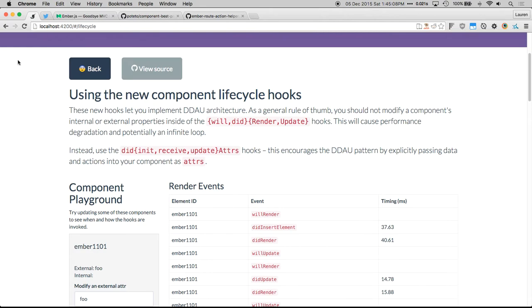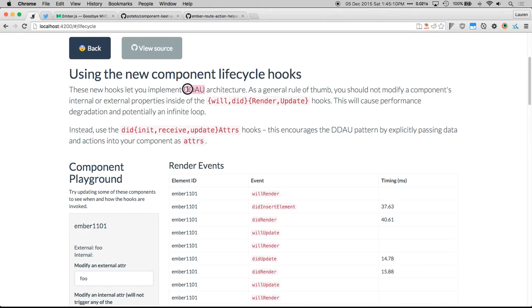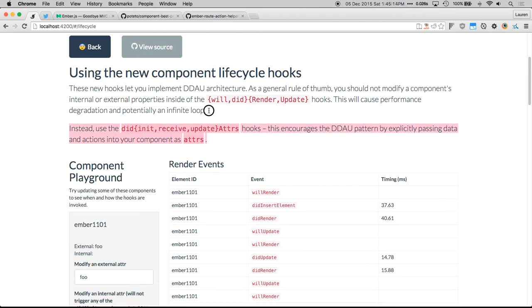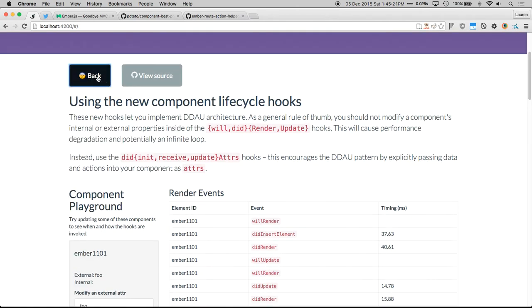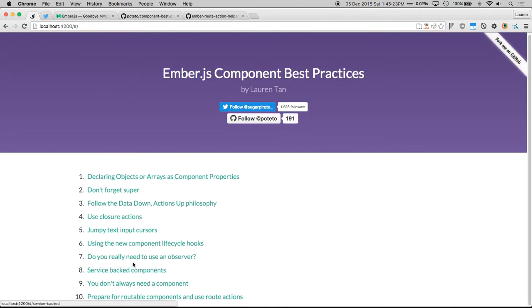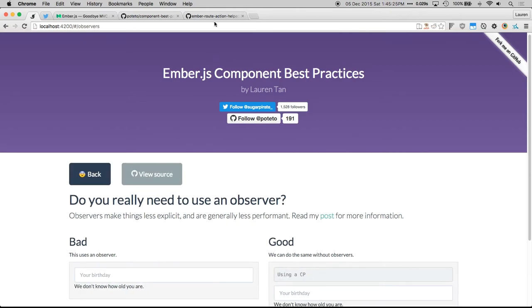So that's good. So yeah, I won't go into too much detail into these hooks. Well, I mean, you can basically play around with this and figure it out. All right, so let's go talk about observers.